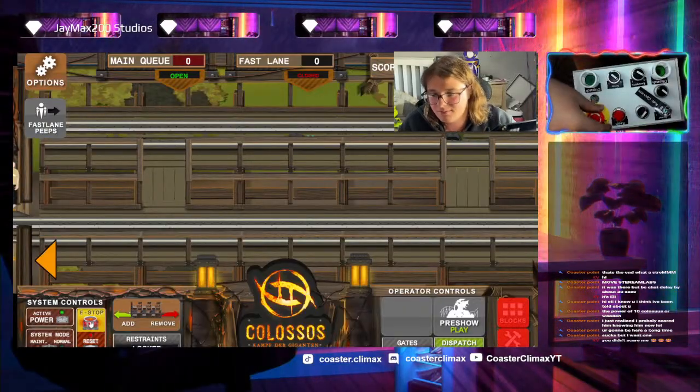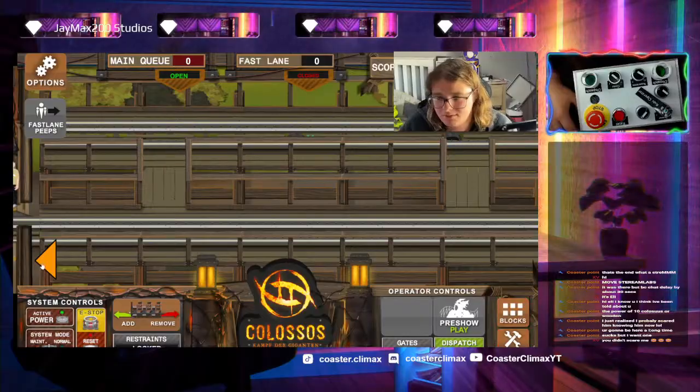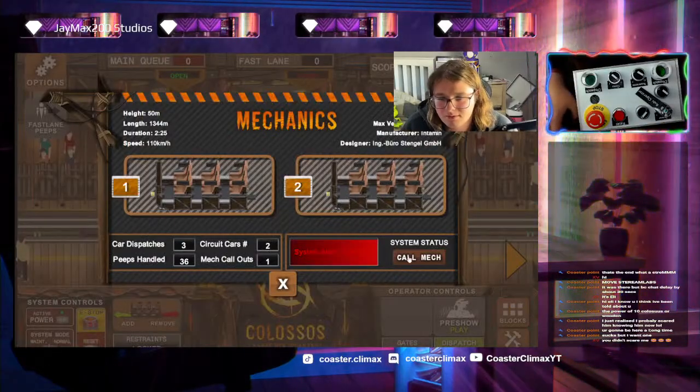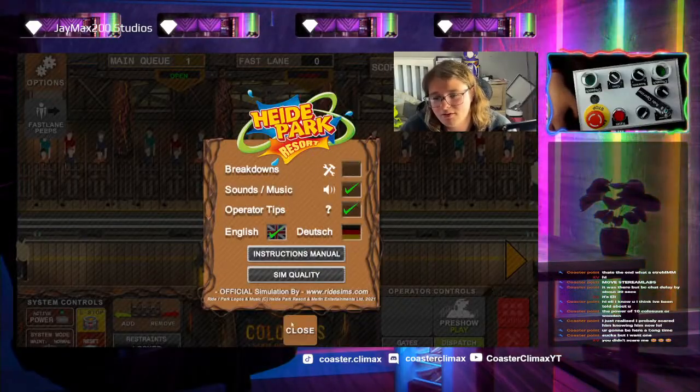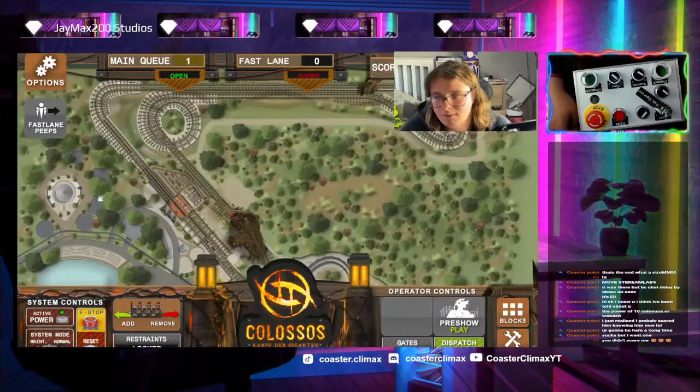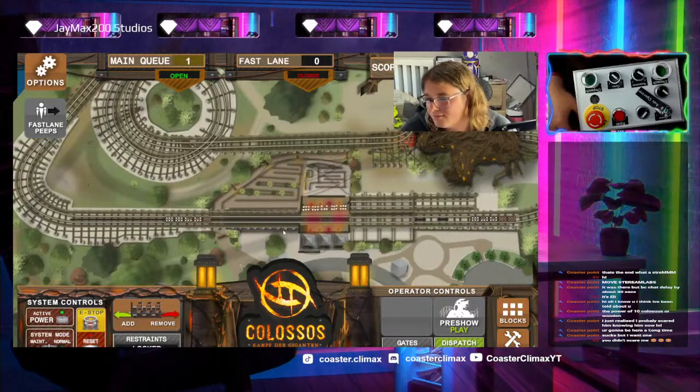Right, where is this second train? We have an E-stop. Why is it E-stopped? Mechanic. Oh, I don't like calling them mechanic. Let's turn off breakdowns because that's just boring. It broke down halfway on the lift.